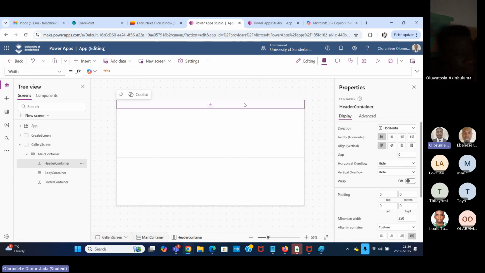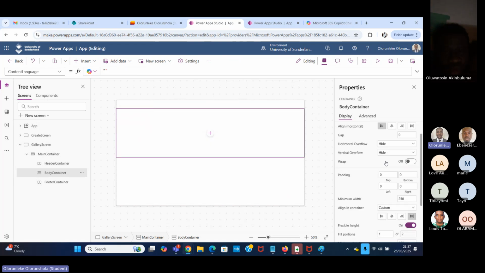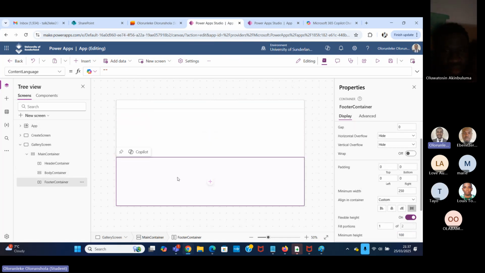Now we've configured this to be 64, but the space left here is still being shared 50-50 by the remaining one. Footer 2 is too big. We do not want our footer to be this big. Make sure you are selecting the footer. Scroll all the way down. Look at flexible height. Turn it off. And instantly you see the readjustment.